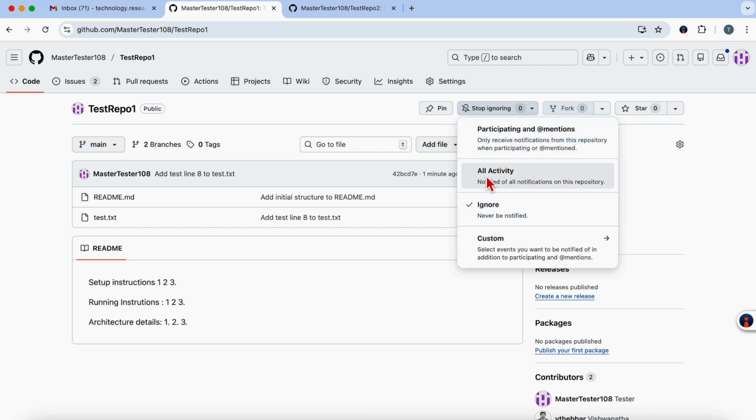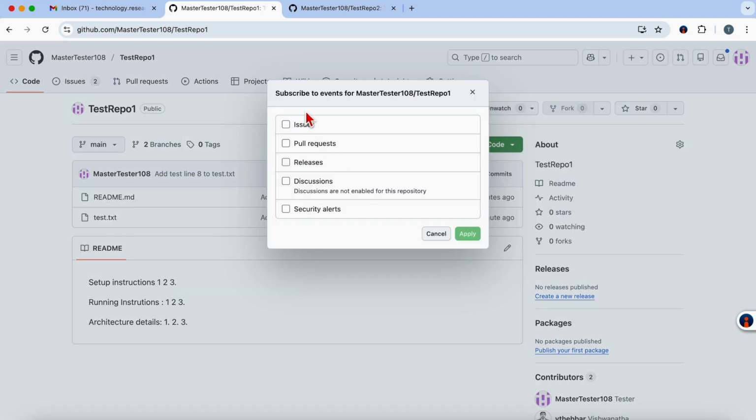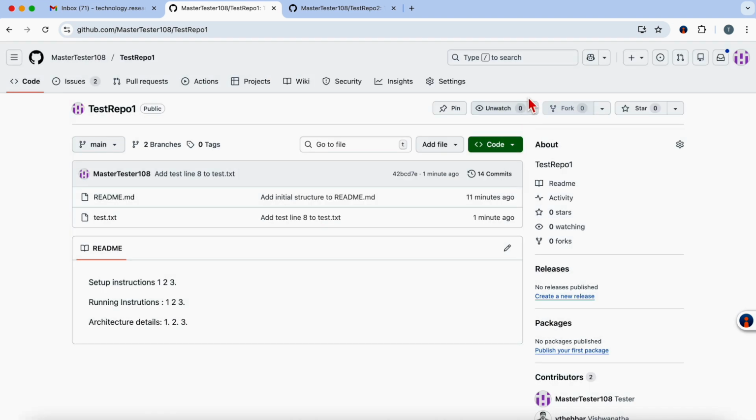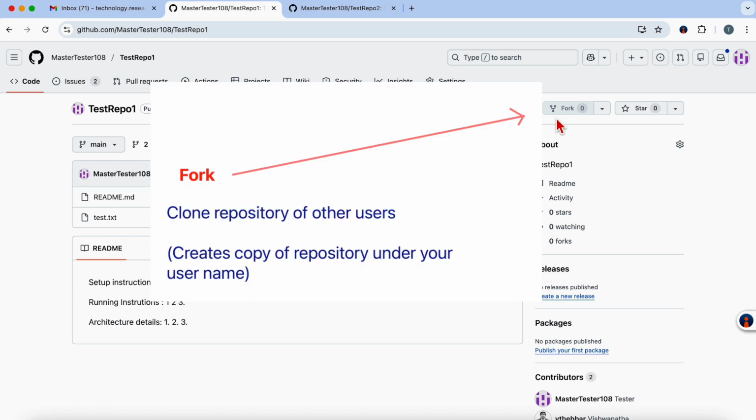Select all activity, and you will be notified of all the activities, and you can select specific activity also here, pull request, issues, etc. In this way you can use this particular option. And this is the fork. Here this option is fork. It means you can copy the repository of somebody else to your account.